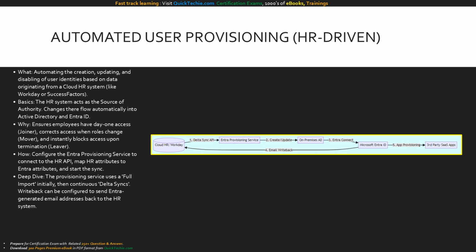To truly scale, we must move from manual and bulk creation to automation. What is HR-driven provisioning? It is the automated process of creating and managing digital identities directly from a human resources system like Workday or SAP SuccessFactors. The basics dictate that the HR system becomes the ultimate source of authority. Why do we need this? It perfectly handles the identity lifecycle. Joiners get access on day one, movers have their permissions updated when their job title changes, and leavers have their access instantly revoked upon termination.